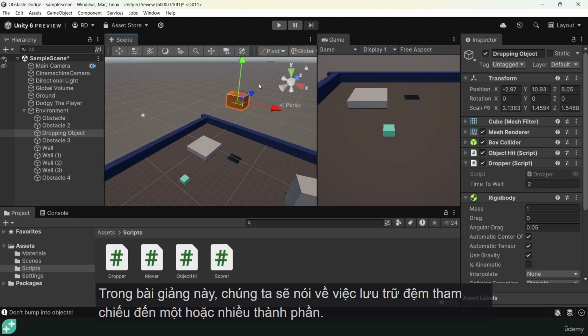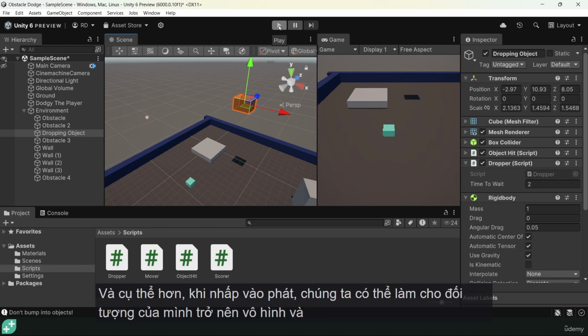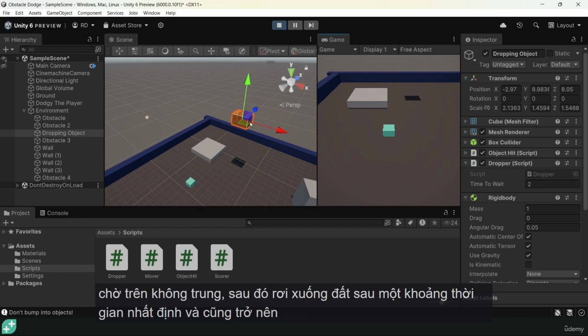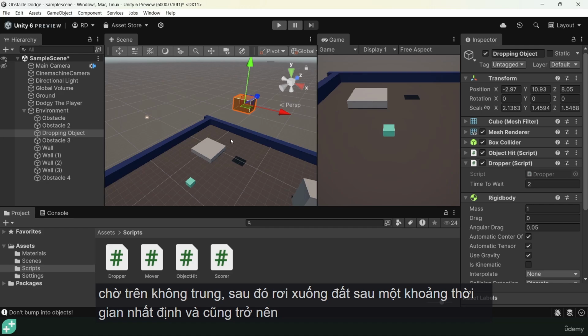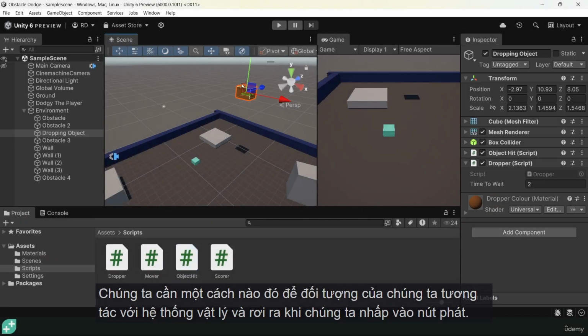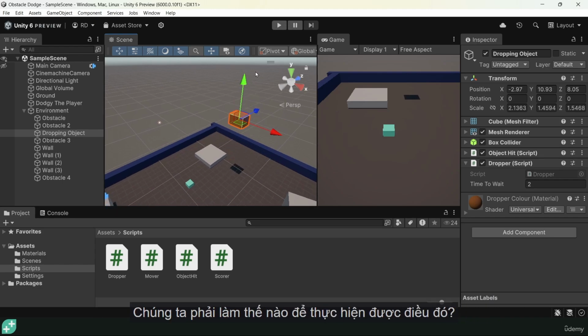In this lecture, we're talking about caching a reference to a component or components, and specifically, when we click on play, we want our object to go invisible and wait in the air and then drop to the ground after a certain amount of time has elapsed, and also become visible. So let's get started. We need a way for our object to interact with the physics system and drop when we click play. How do we go about doing that?